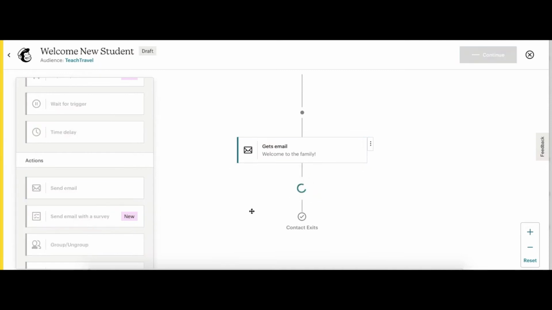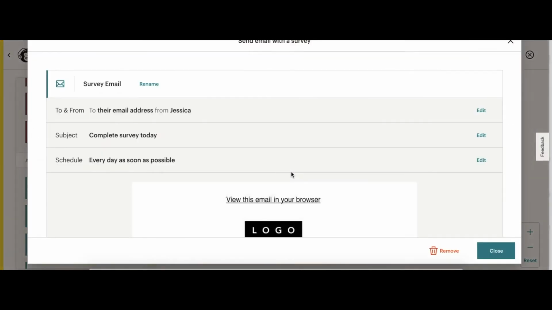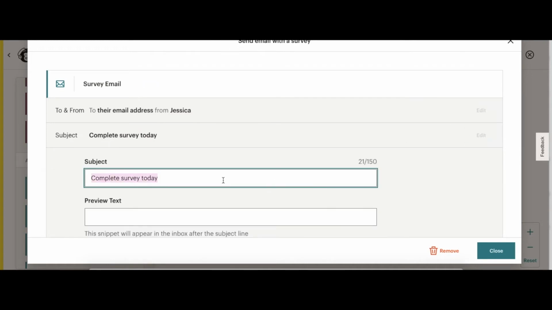So you can add a series of emails. They can get an email every day. You can give them a survey if you wanted to find out a bit more about your student before they started class with you. You can send them your Calendly link so they can book a lesson there. All of this kind of stuff you can set up in Mailchimp.